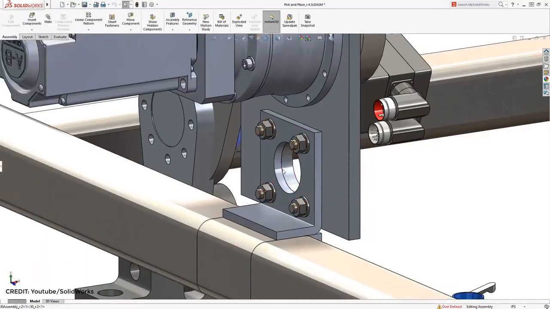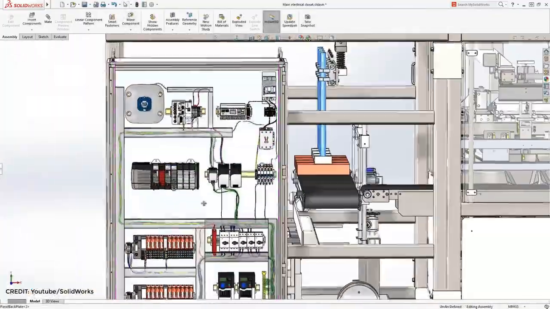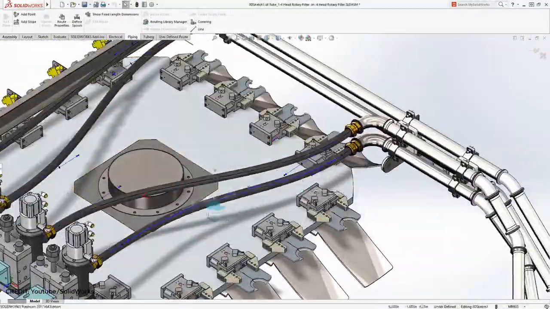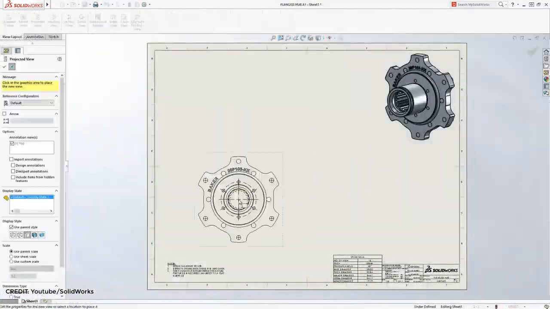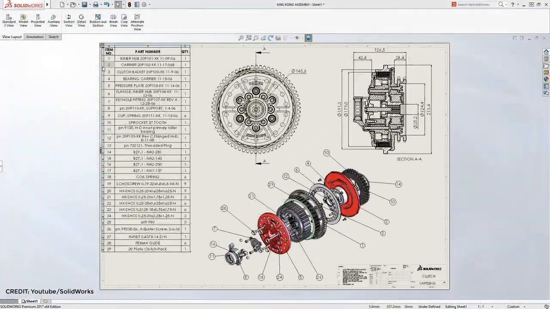SolidWorks is capable of large assembly designs that can contain over 100,000 parts. These complex assemblies are made simpler to manage using easy-to-use tools for creating and managing designs. Users can create a variety of sheet metal parts designs using specialized and flexible SolidWorks tools.